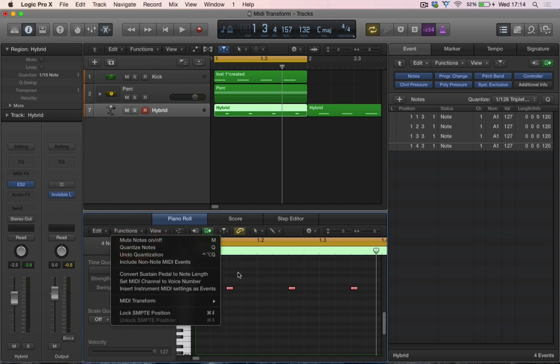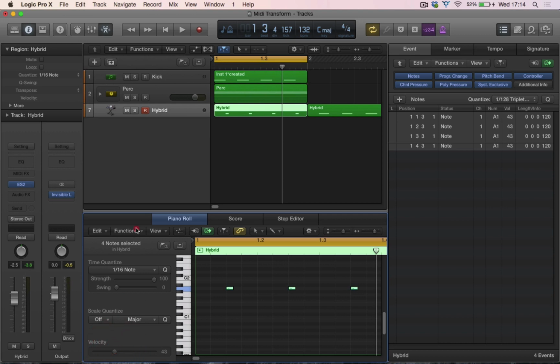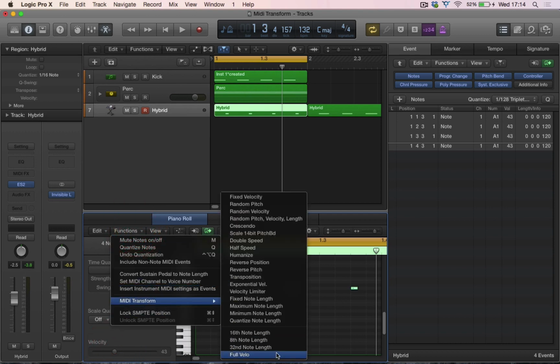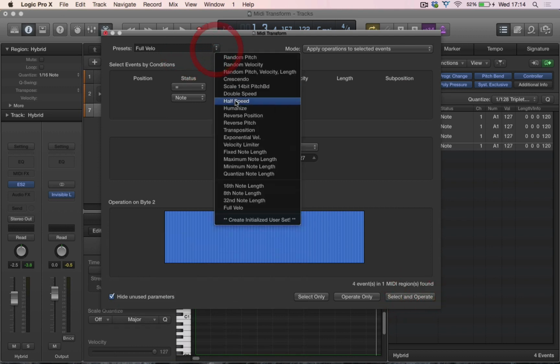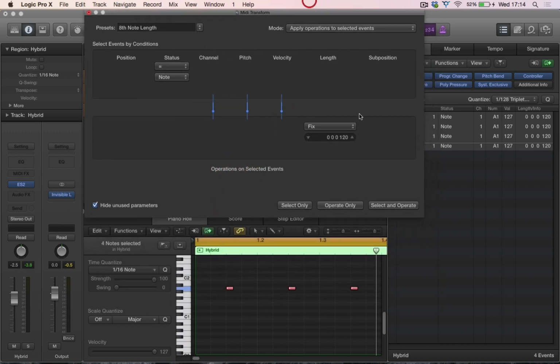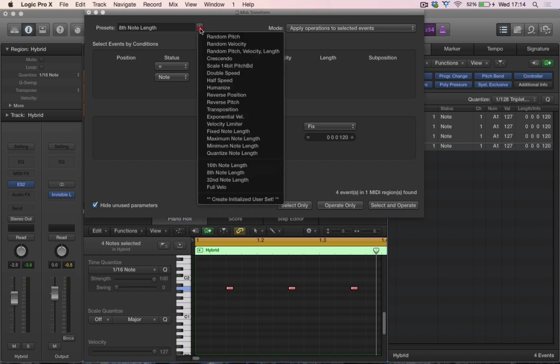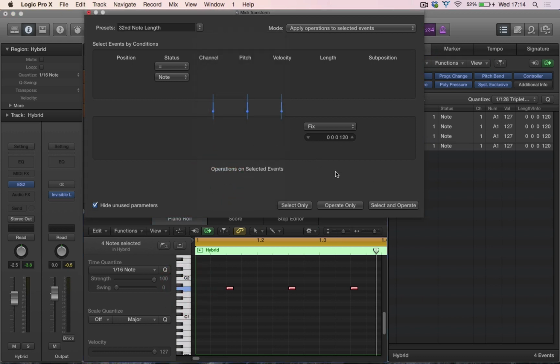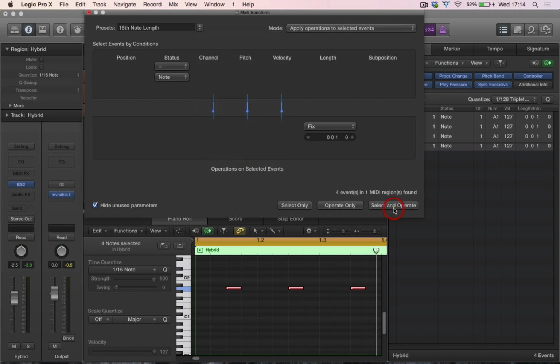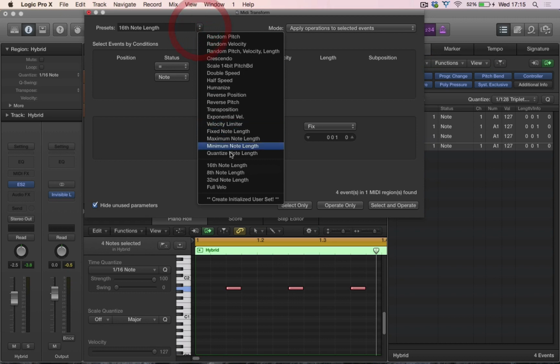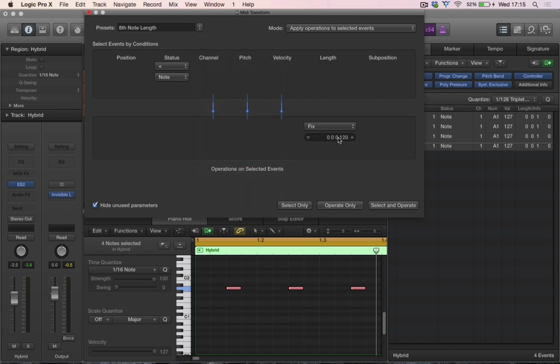So I want, let me turn this down. So I want to make those full velocity, click on that, select and operate, done. Then I want to make them 8th length, select and operate. Why didn't you save? Select and operate. 16th note length. Sorry, our 8th note, for some reason, yeah, we did change it. Sorry, that was my fault.